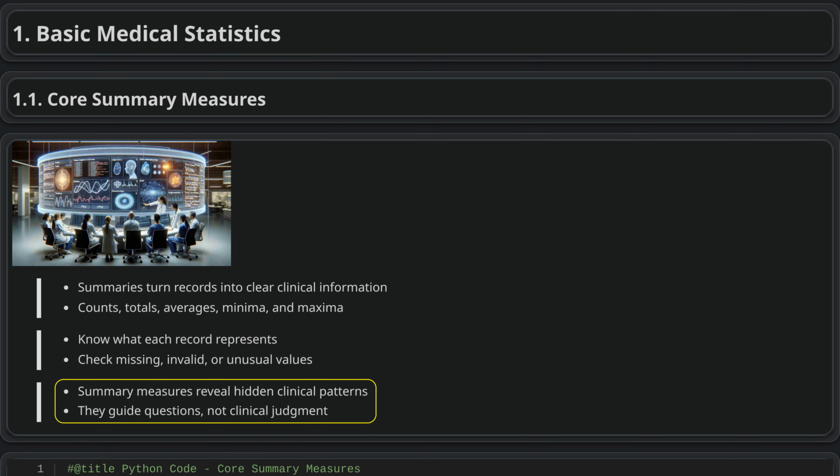Basic summary measures can reveal patterns that individual records may hide. Totals, averages, minimums, and maximums help healthcare teams understand demand, patient needs, overall function, and unusual extremes in settings like emergency care, rehabilitation, and diabetes management. These metrics do not replace clinical judgment, but they provide a structured way to ask better questions and communicate findings clearly.